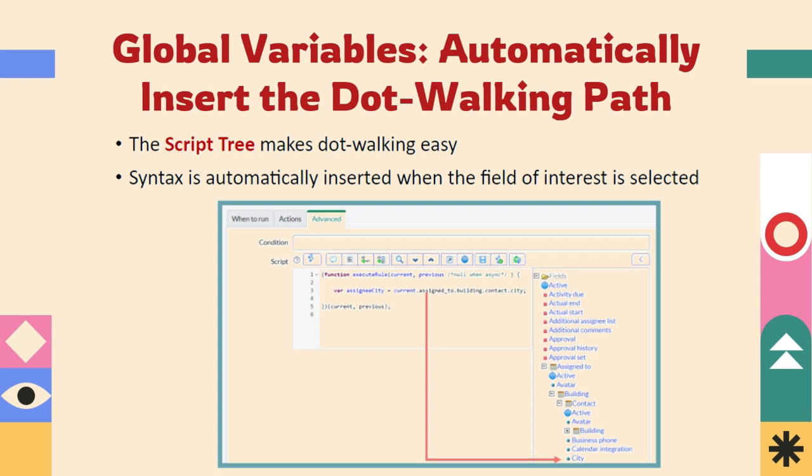We can see global variables automatically inserting the dot walking path whenever we write any script. In the example below, you can see many dot walking features that can be utilized under business rules, so that it's very easy to find out what dot walking is possible on certain forms. This is automatically inserted whenever we select any table on the business rule. According to that, whatever fields are available for dot walking, we can use here.